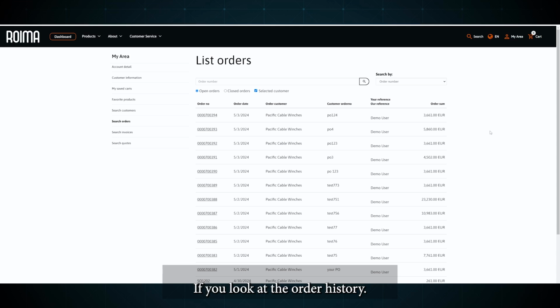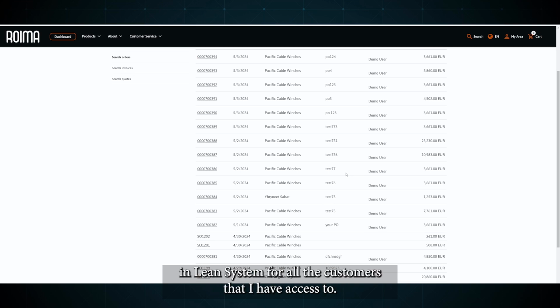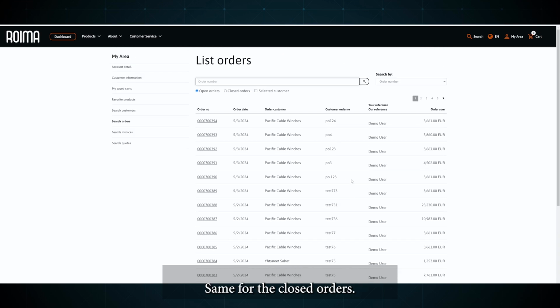Same here. If you look at the order history, if I untick Select the customer, I now see all open orders in Lean system for all the customers that I have access to. Same for the closed orders.